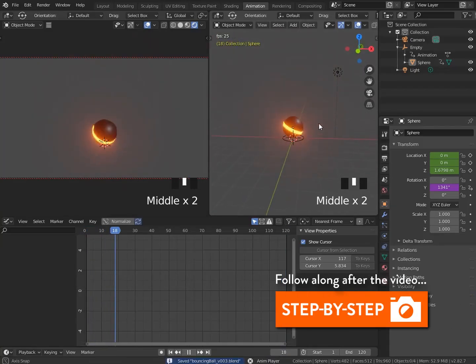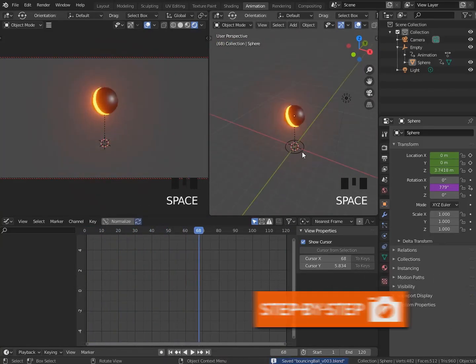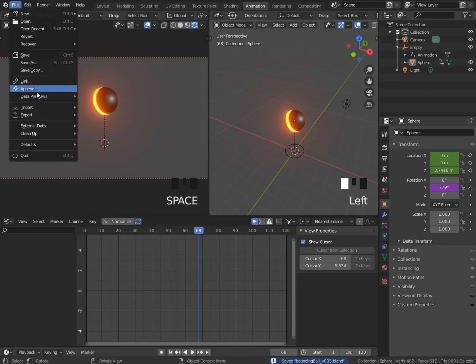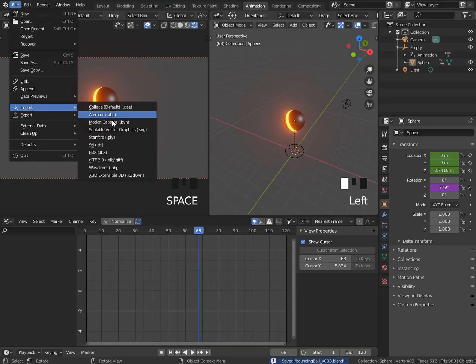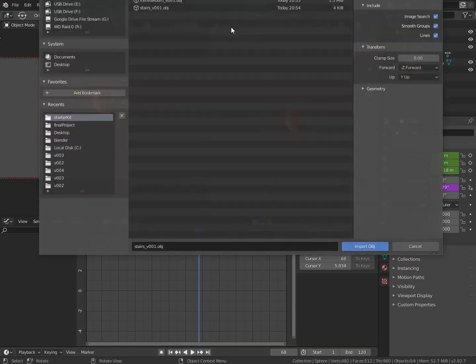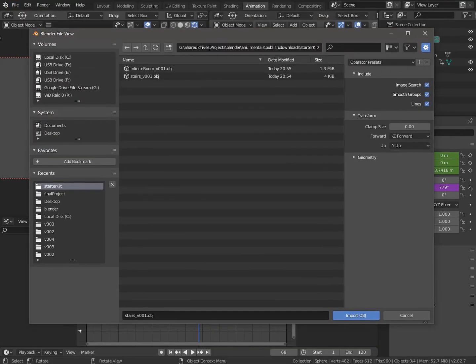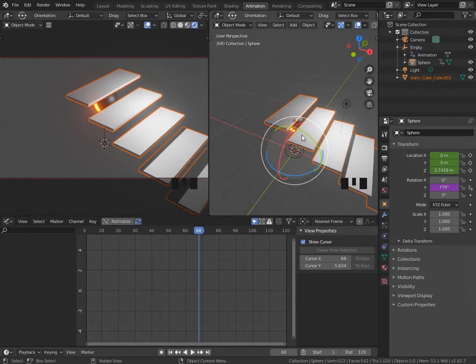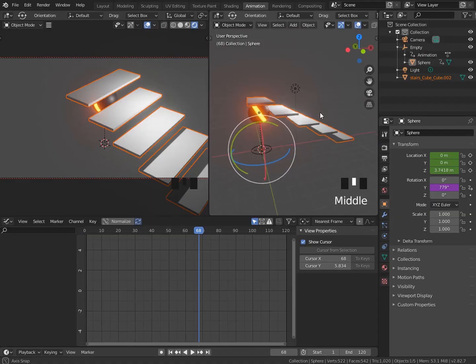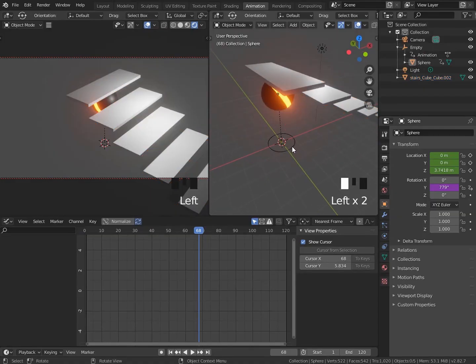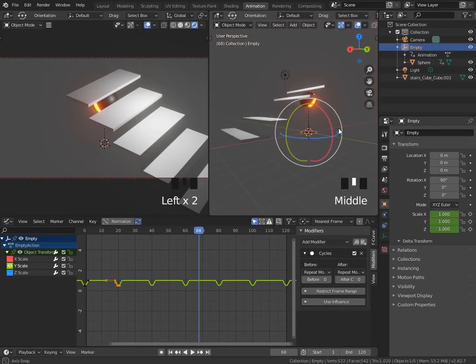Right, so next up we need to get this going down the stairs. I have a stair asset located in the starter kit downloads. I'm just going to import OBJ, go to our starter kit, and simply do stairs version 1 and import that. And there we go. Now we want to use our empty right here to get it to go down the stairs.